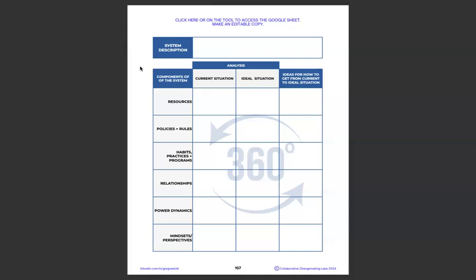Quick note, we could spend a lot of time on this, but if you look at the underlying, like the iceberg model, right? If we really want to create change, long-term sustainable change, it's making sure that we're addressing those bottom things as much as possible, the relationships, the power dynamics, and the mindset slash perspectives.